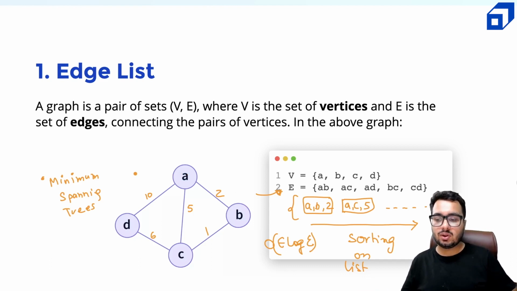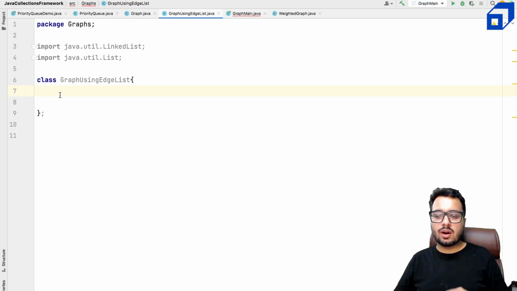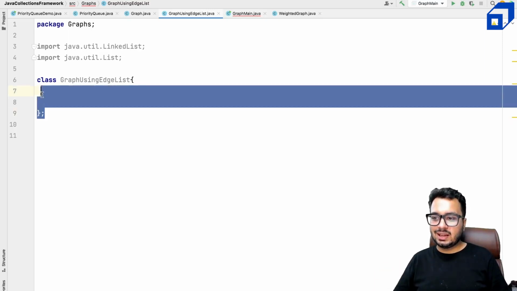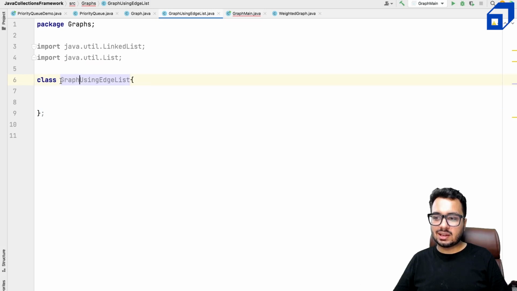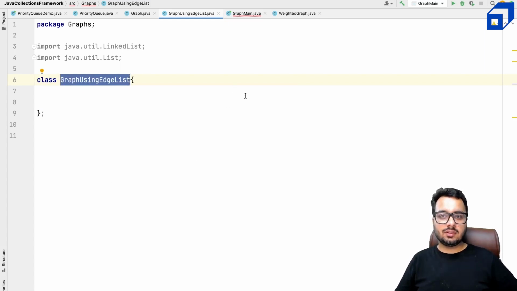So I hope you are able to understand edge list. And now, in the next video, we will discuss the code of edge list. I'm going to show you how we can create a graph using edge list. So I am in my IntelliJ IDE and I'm going to create a class called graph using edge list. This class will be responsible for holding the data of the graph.